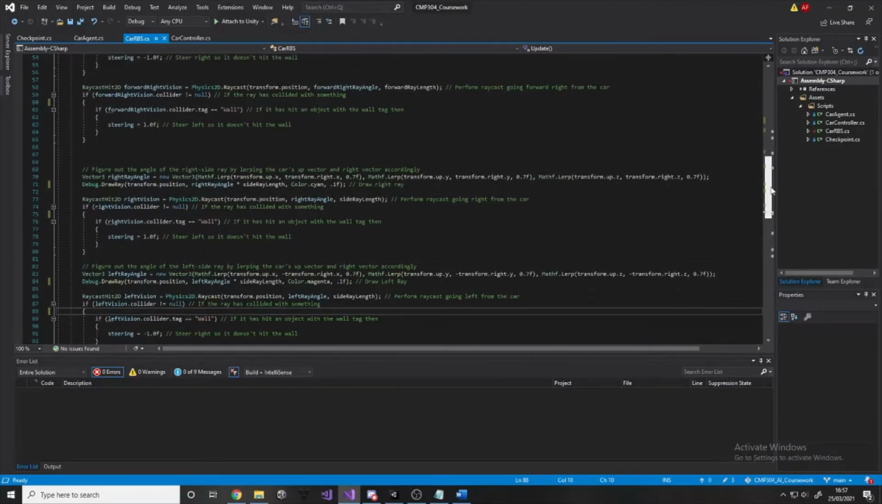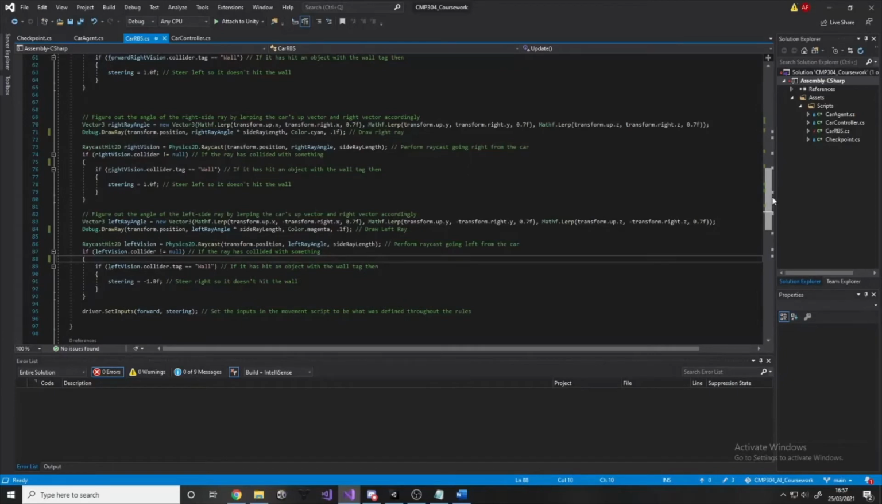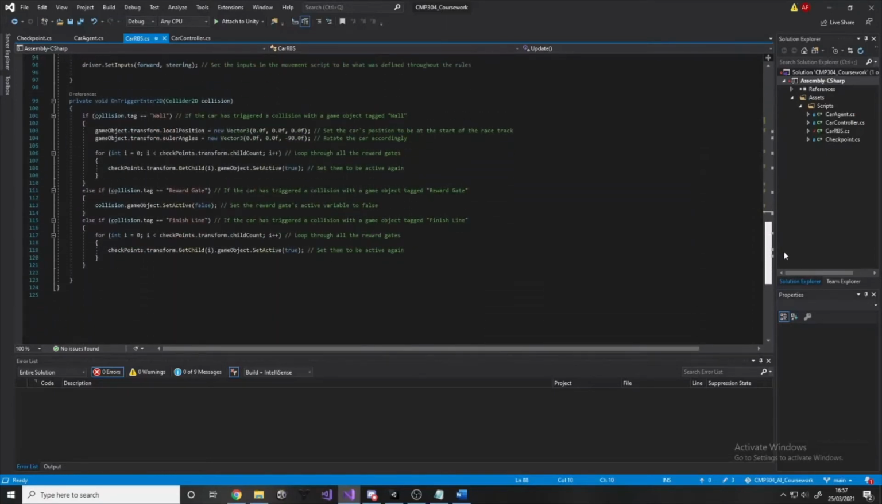The side rays also have the same functionality as the forward left and right rays. The steering and forward float values are then passed into the movement script using the set input function. Lastly, the script has a function which deals with its collisions.